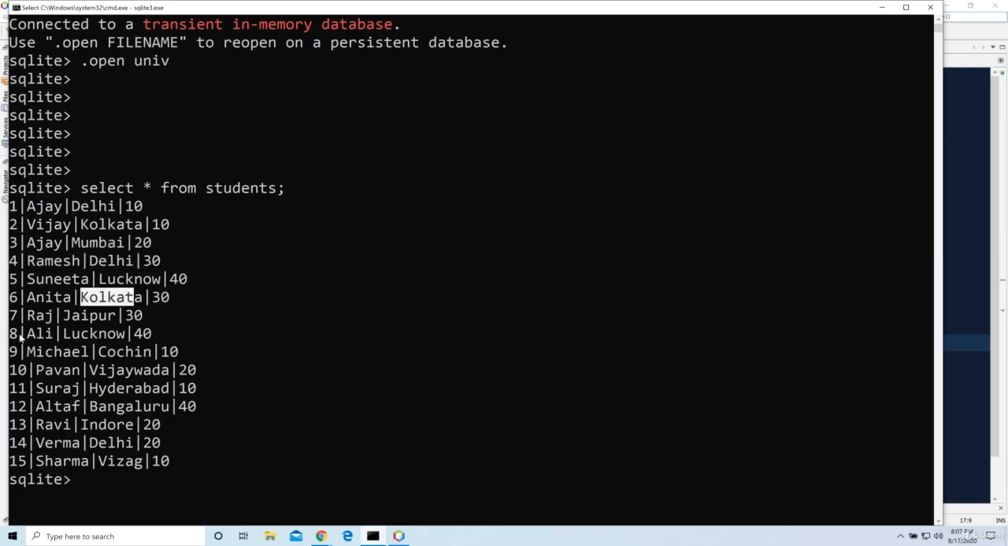And when you want to access any value like roll number or name or city or department number, you have to give the name of that field, the name of that column. Or you can even use an index. The first column is index 1, then 2, then 3, then 4. So you can use the index also.